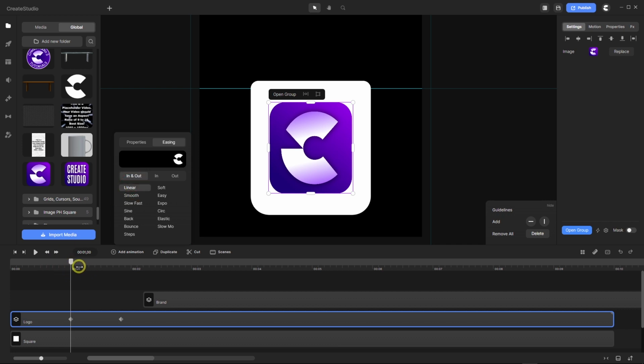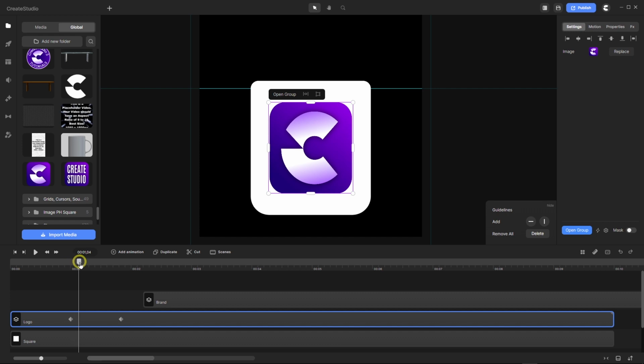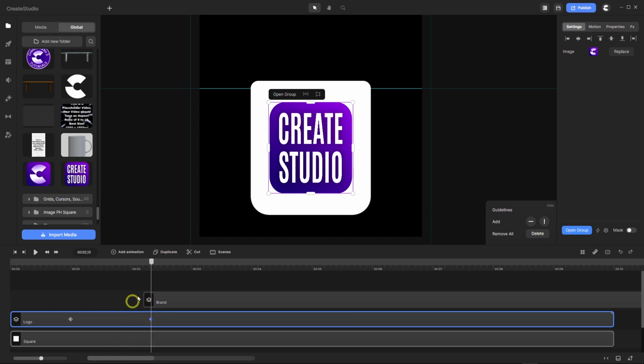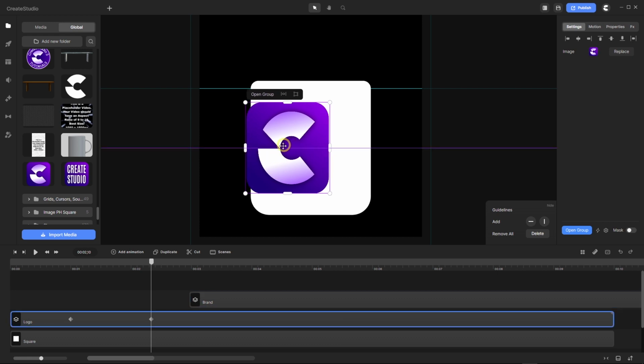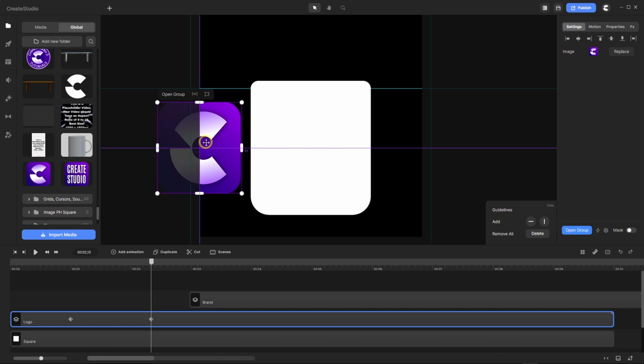And I want the animation to last 1 second 10 frames. So I go now to 2 seconds 10 frames, to this point here. And here at this point, I bring now the logo image and center it on this left guide. So I bring this here to the left and center it here.